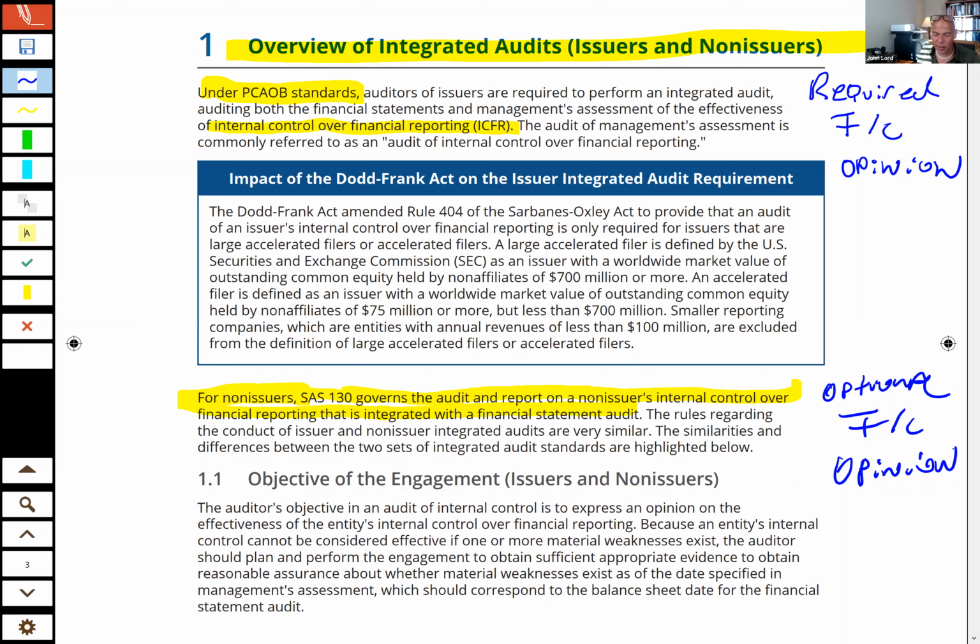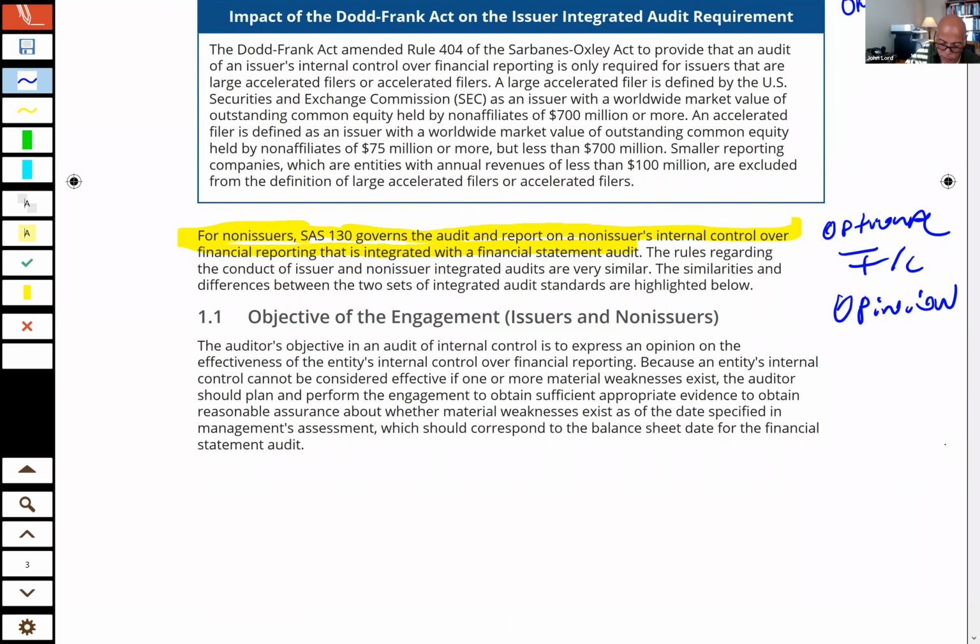You can't give an opinion on the internal control, whether it's optional or not, unless you have also audited the financial statements. That's why they're calling them integrated. Okay, question on that? Okay, so now we're talking about the other two types of engagements that we saw in the last chapter.